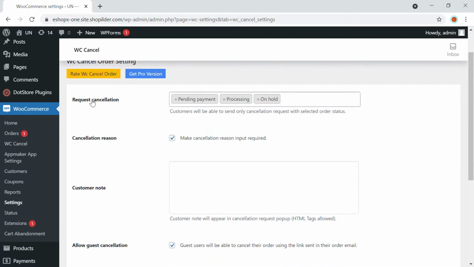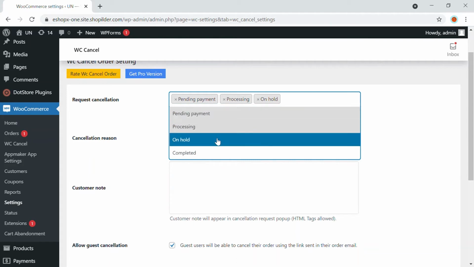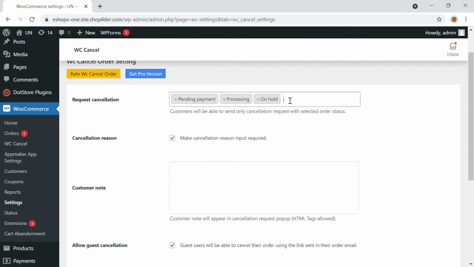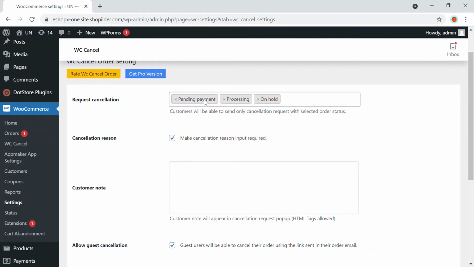So here, request cancellation. You can choose which customers can cancel their order. Here we have the options of pending payment, processing order, on hold and completed. So you can see that when a product is in pending payment, processing or on hold, the customer can cancel their order. Also, if you want to allow cancelling an order when they have received it or the order status is completed, you can also do that. But I'm not going to do that.